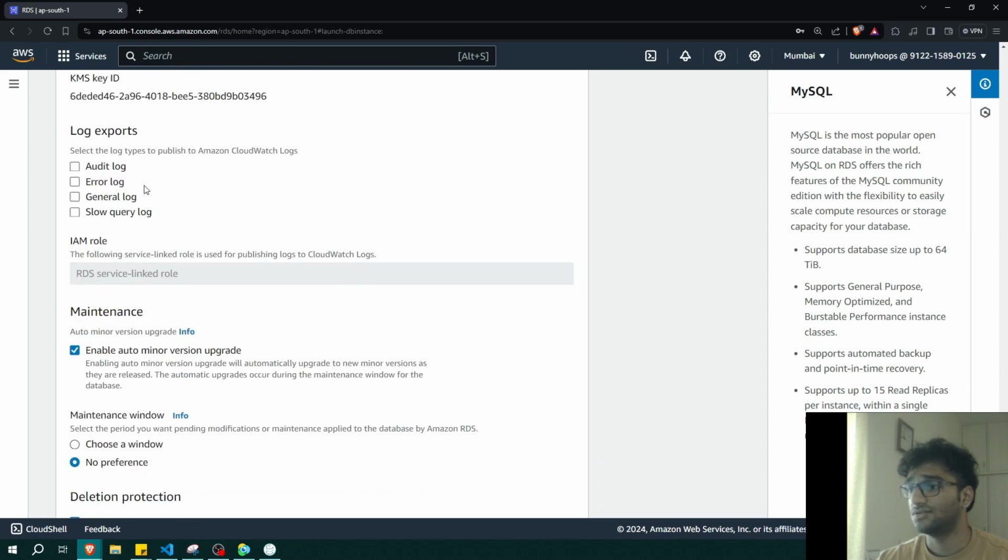Log exports. Let's say you want long-term storage of what is happening, so you can export the logs to Amazon CloudWatch, so you can access them there.